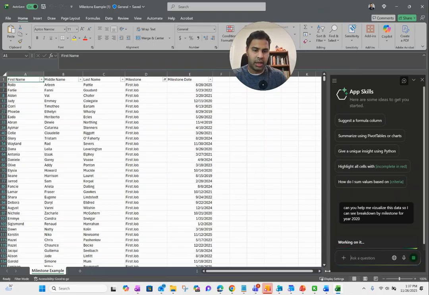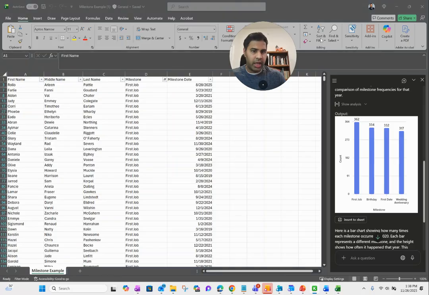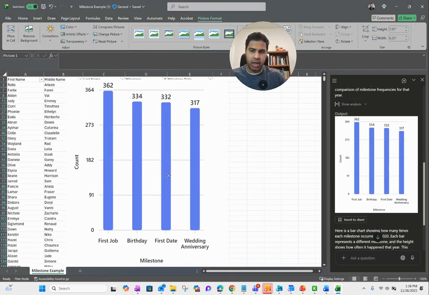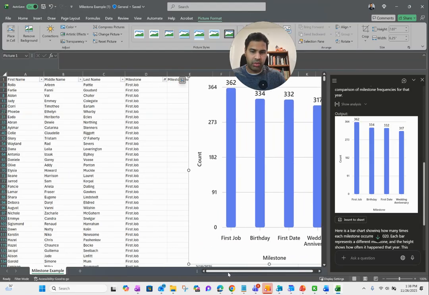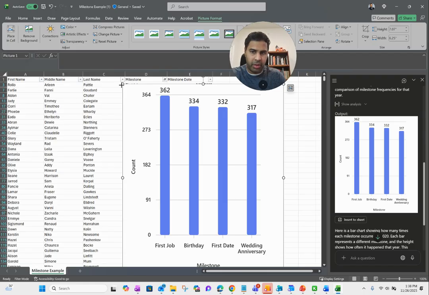So when I do that, now you can see Copilot can actually access this data on this tab, and then it will be able to take the action on this data itself. So let's see what it comes up with here. And here you can see it's given me a detailed breakdown by milestone, and this is what we asked. So let's say if I wanted to insert this on the sheet, I can just click on this, and here you can see now it's created this really nice graphic which allows me to see the breakdown by different milestones.